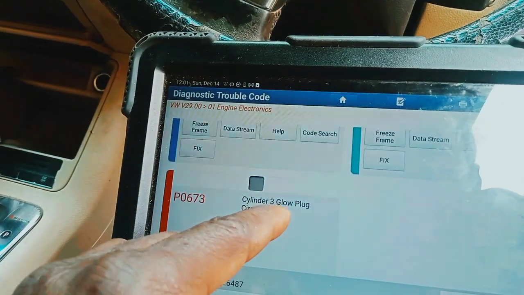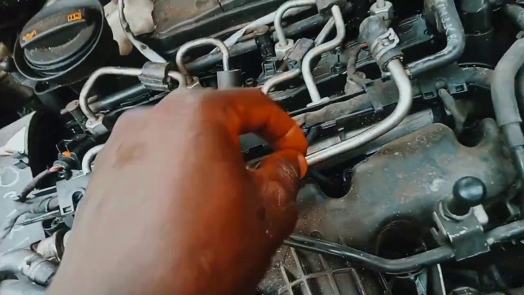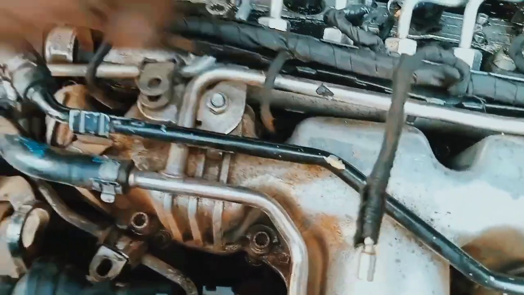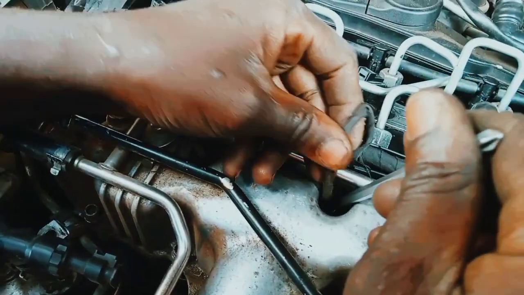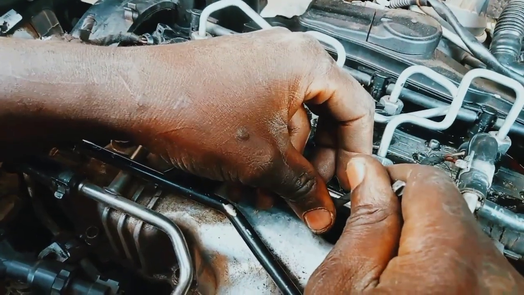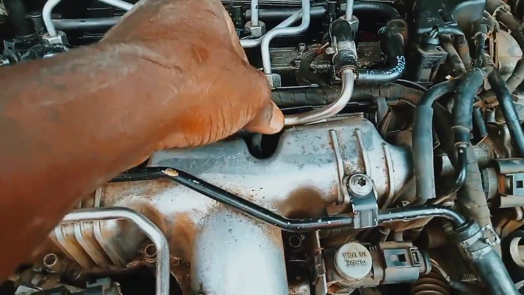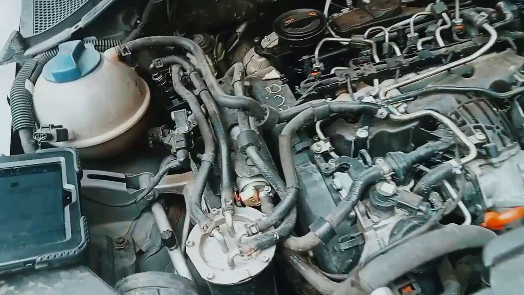So the next code is P0673, cylinder 3 glow plug circuit. So this is the engine, 1, 2, 3. This is the culprit. See, another looseness. As I've seen in this vehicle, the main problem is carelessness. So we have a lot of looseness. So I'm going to make sure that the socket is intact. Let me say we are done with that code. Glow plug cylinder 3, there was an open circuit also. We are going to the next.